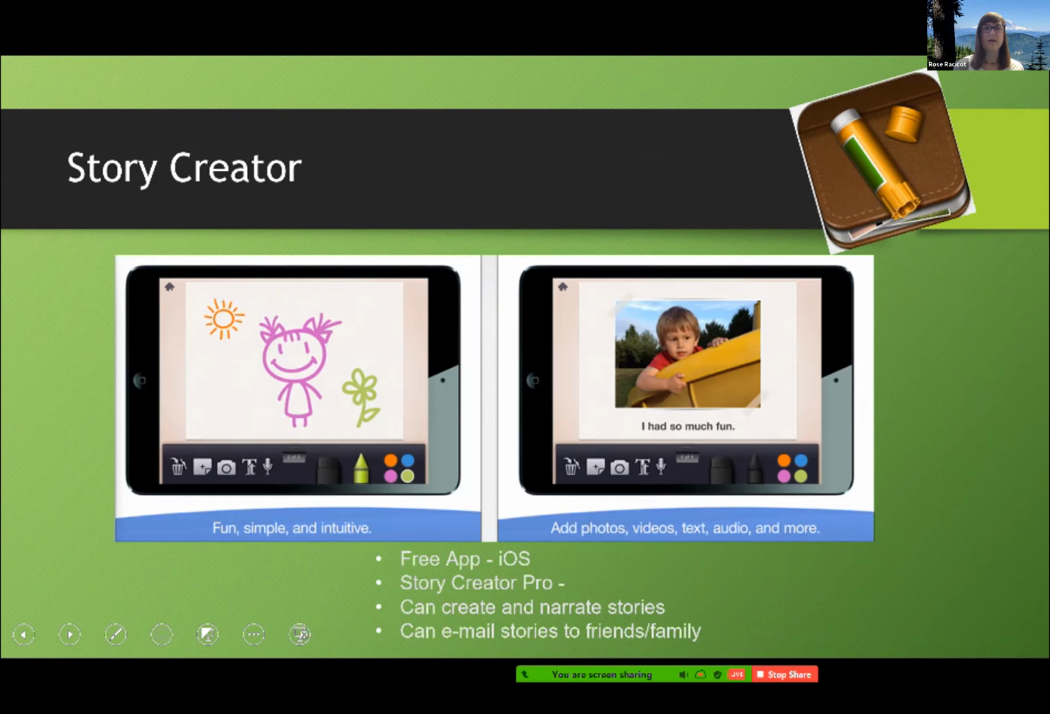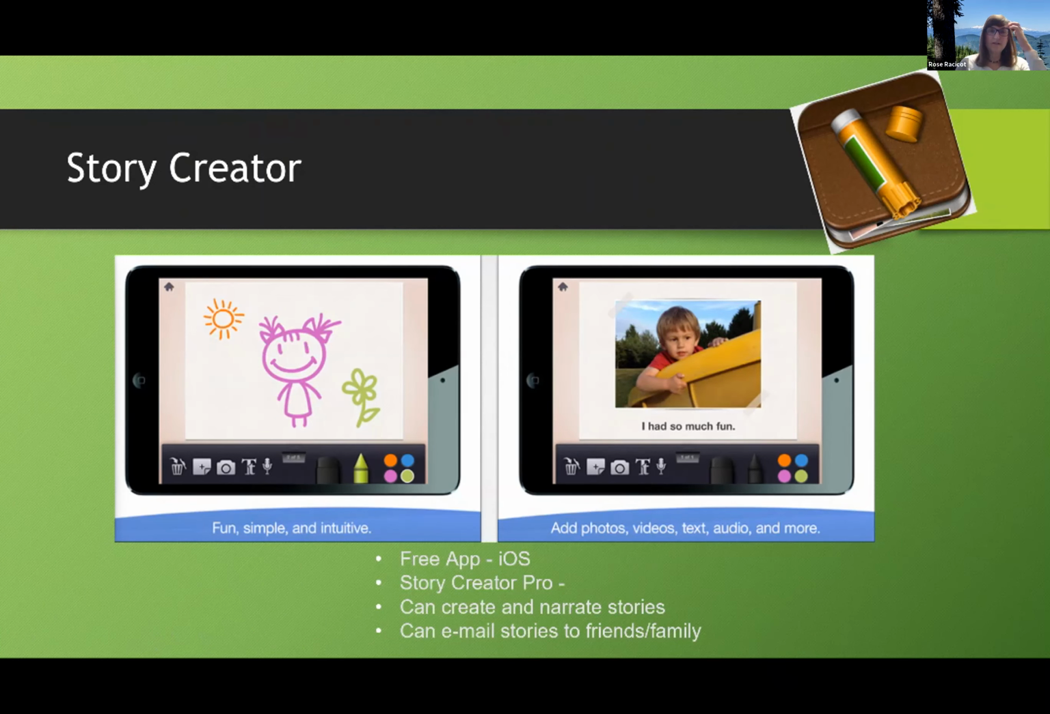So Story Creator I threw in there because sometimes you just want an easy free app, maybe for a younger student, like preschool or kindergarten, and something that's easy for parents to do at home to practice. It doesn't have a lot of tools, isn't super complicated. As you can see here, it has a really fun, simple, and intuitive interface. You can just add photos, text, audio.